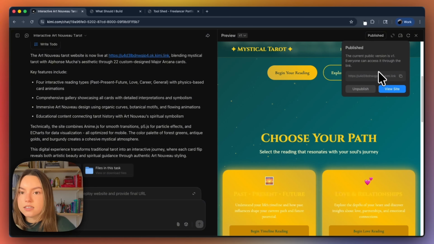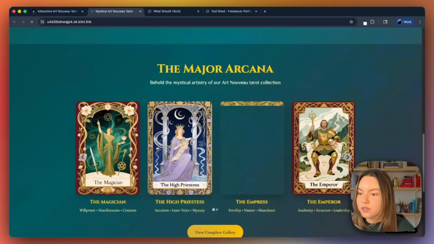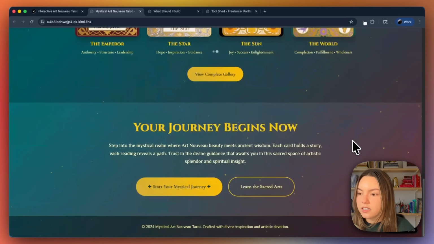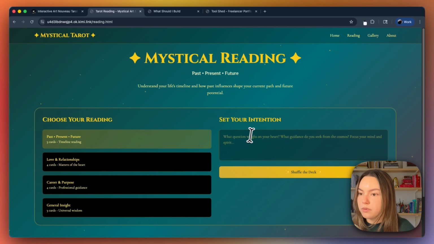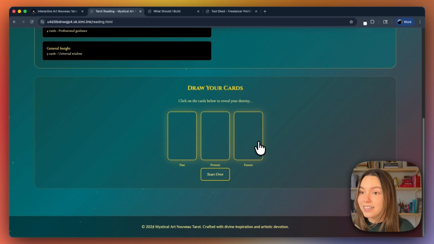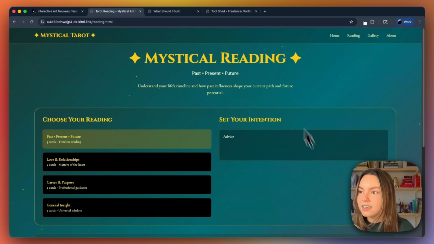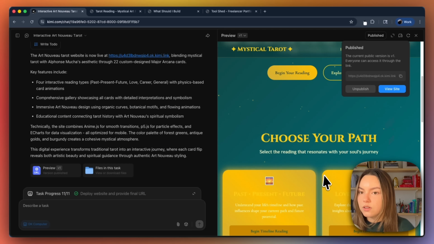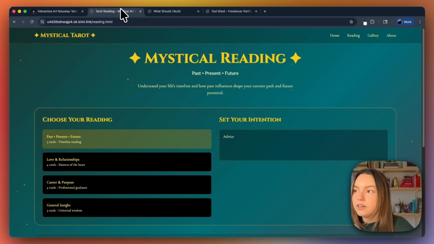So let's take a look at this live on the web. So our desktop view looks great as well. The gallery looks great. Let's take a look at the reading. So if we go to reading, we can choose our path to begin our journey. So let's choose our type of reading. We can just say advice and shuffle the deck. We have some really nice interactions and animations. And then we can click on these cards. We could start it over. So we have a really nice interactive page here. This looks amazing, and it took maybe just about 5 minutes to build. So we have a very intentional and thought through webpage.